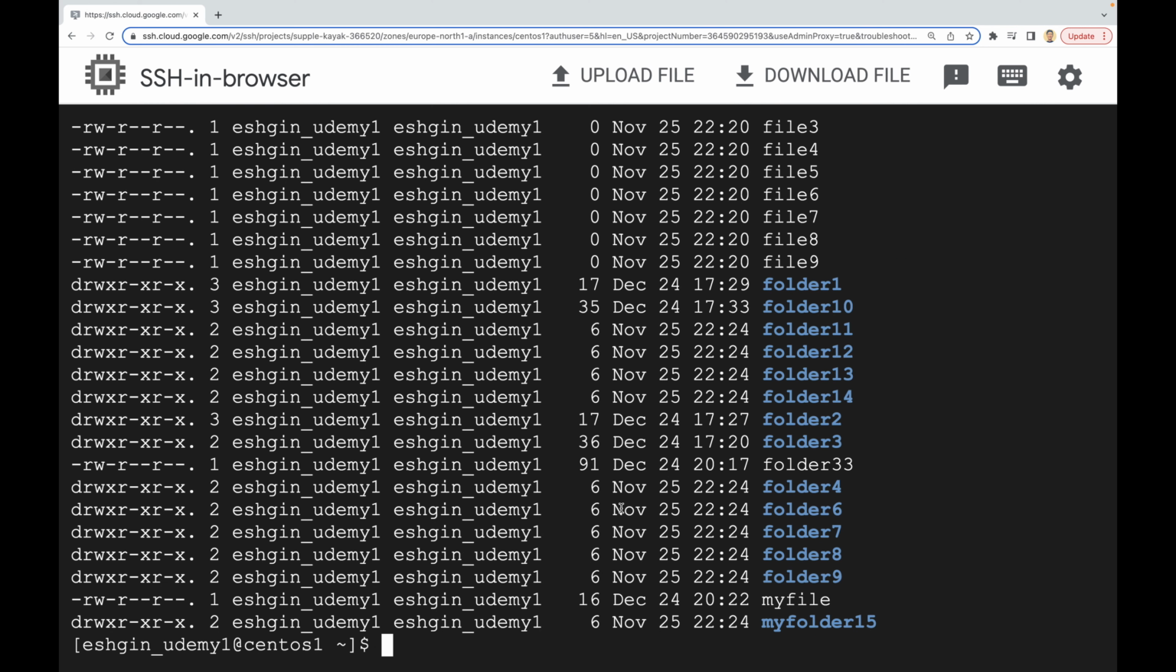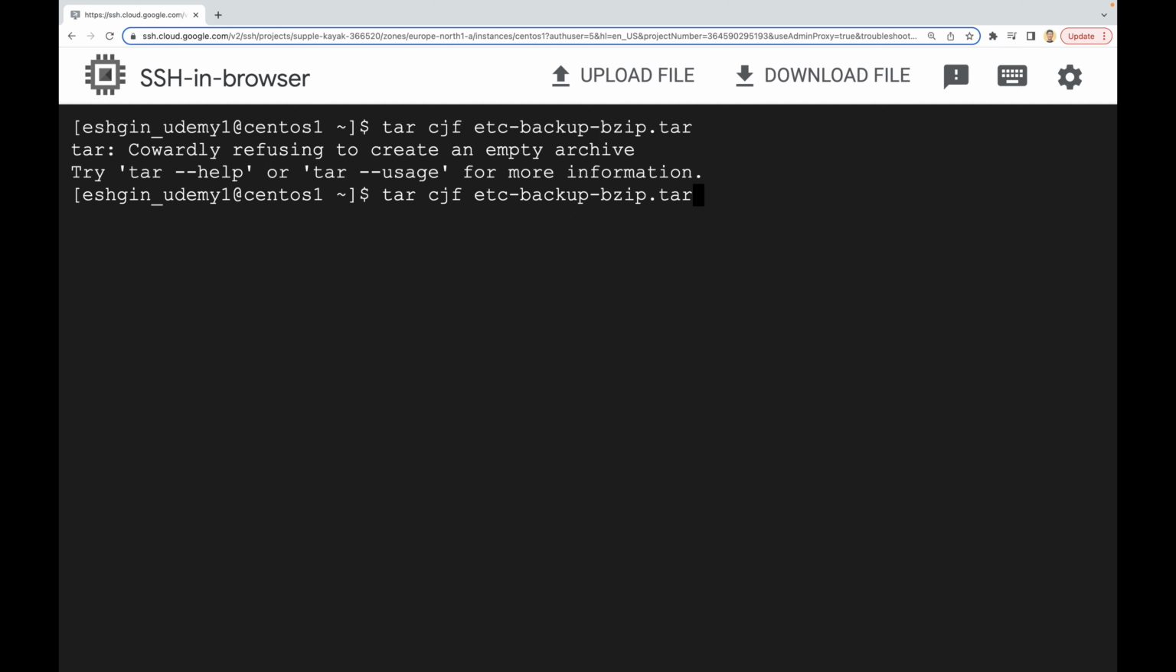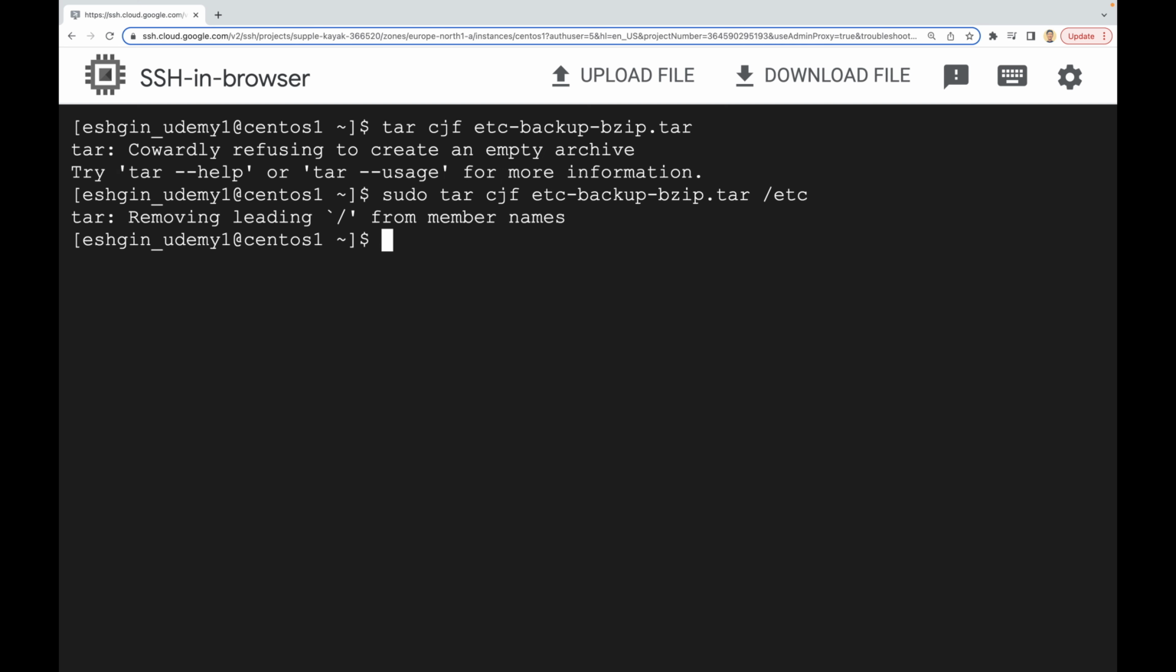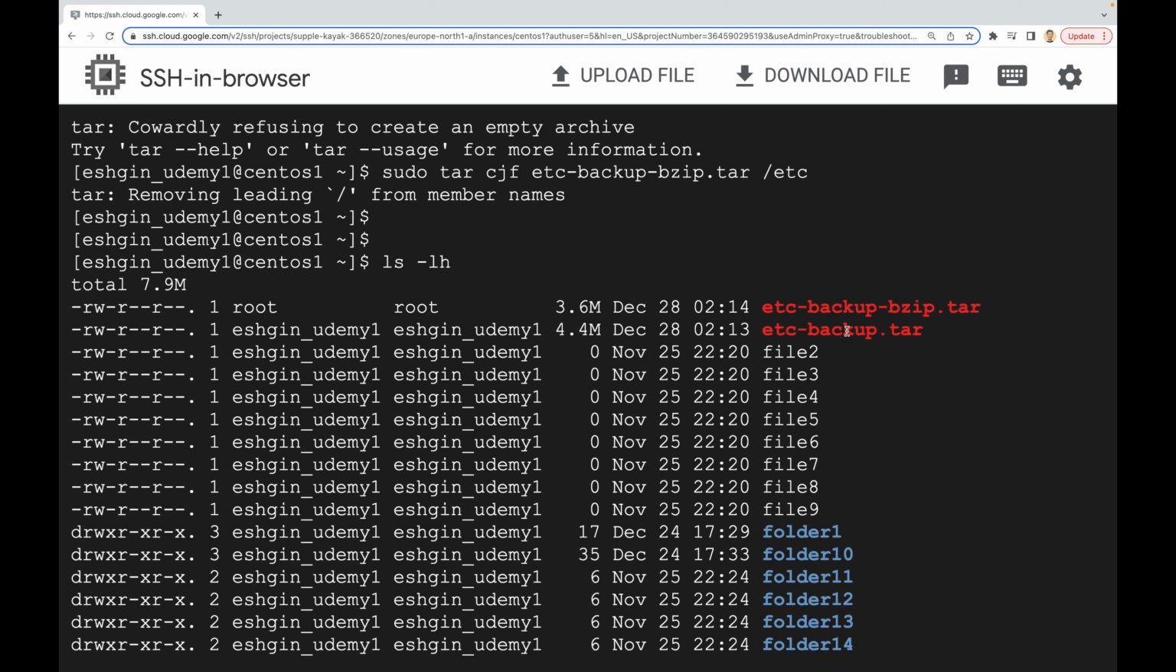So it's already compressed. We can also use the bzip utility. So we're going to use tar c. For bzip, we are going to use j, and then f for the file name. Let's do etc backup, and for example bzip.tar, and let's press enter. Okay, we have to provide the directory, and also we need to use sudo here. Press enter, and now let's do ls -lh again. So we have two files. This is for gzip and this is for bzip.